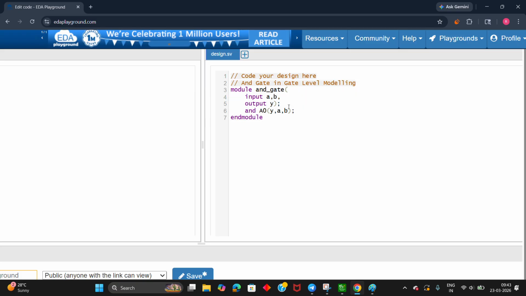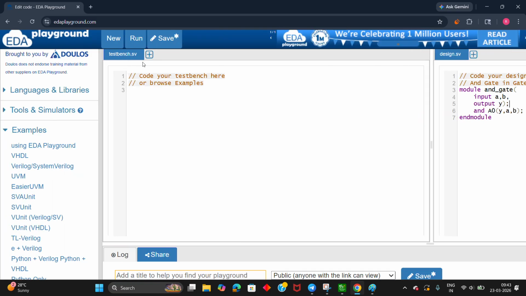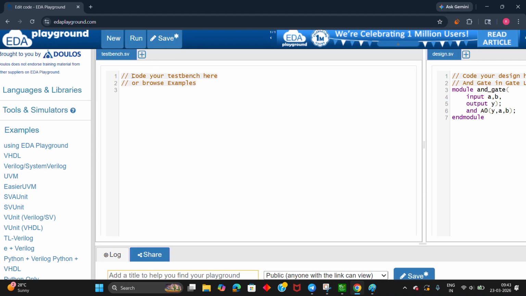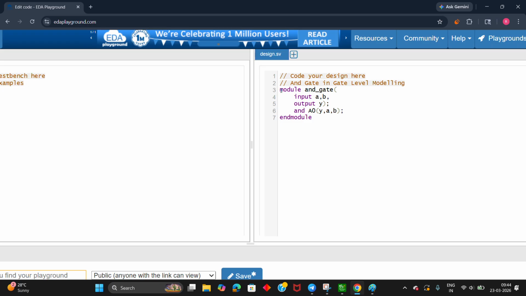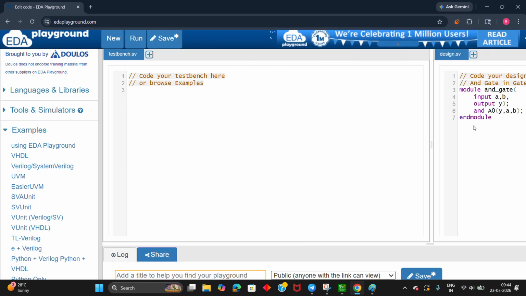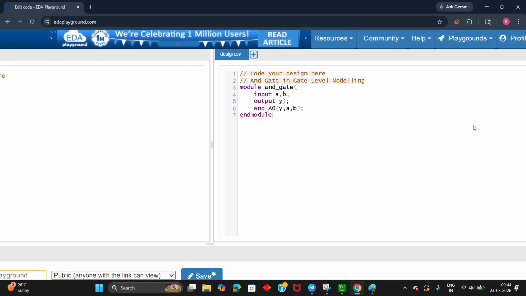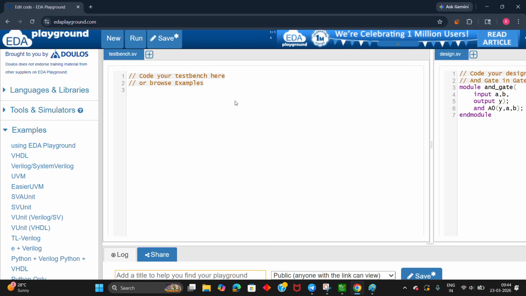We need to verify it. For that, we are going to write the test bench, and we are going to apply test cases to this particular design. To create the test bench for this design module, we need to write it in the left side portion, which is the test bench area. We need to write the test bench in this area.